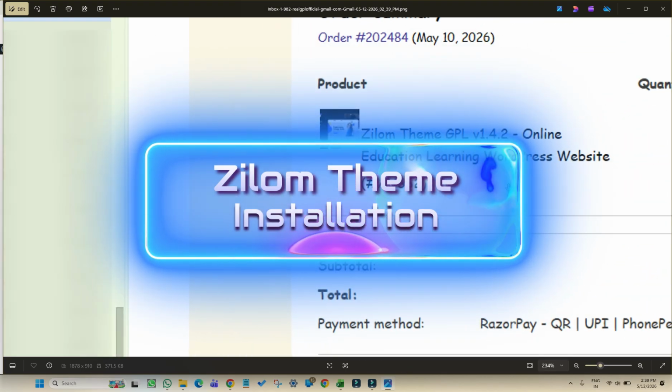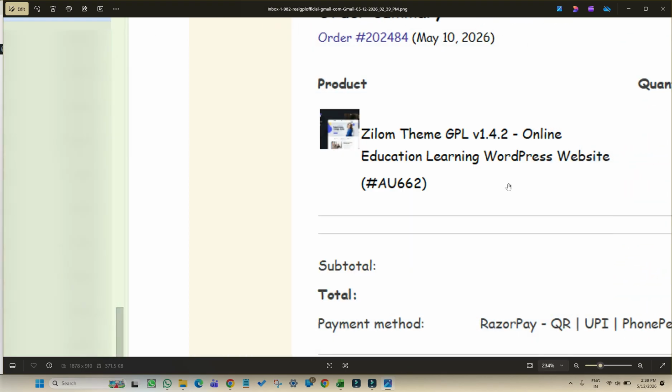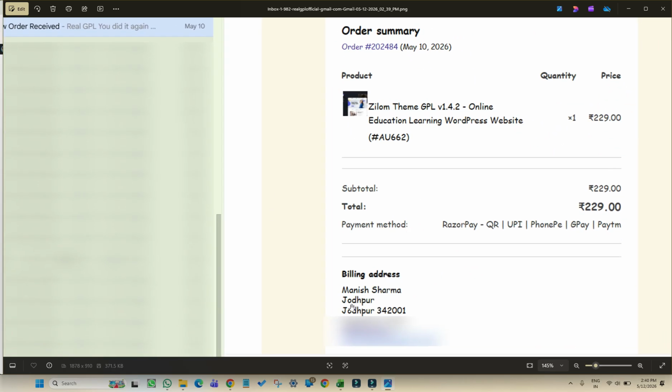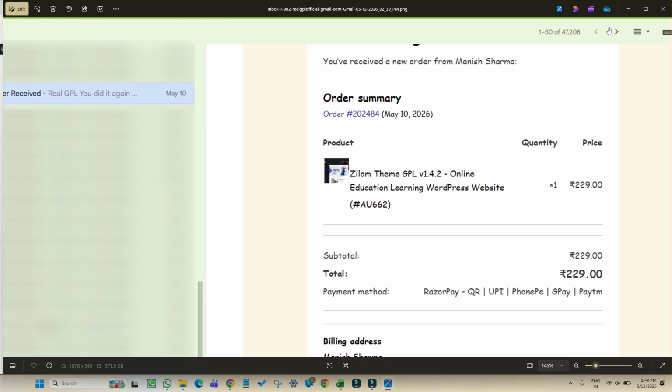Zilom is an online education learning WordPress theme which you can use to create courses and any learning platform website in WordPress. One gentleman from Jodhpur named Manish Sharma has purchased this theme recently, so I'm going to create a video on this. In case you are purchasing this theme in future, then follow this to install it.